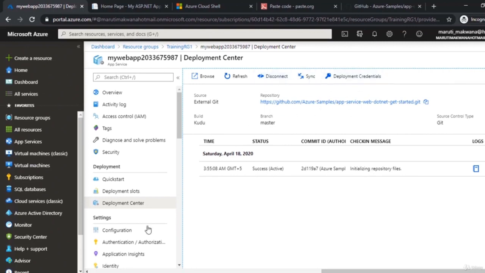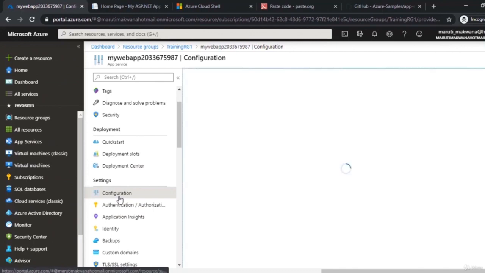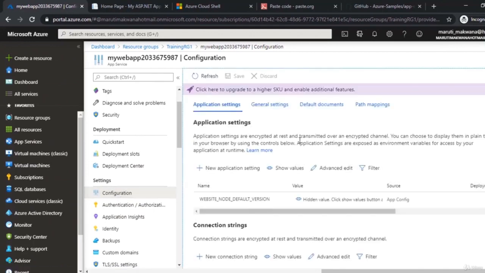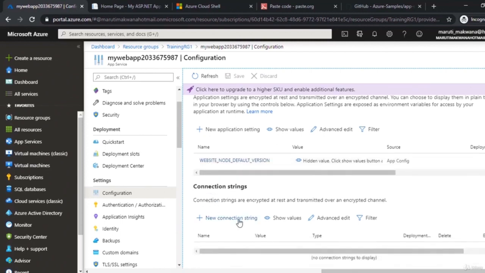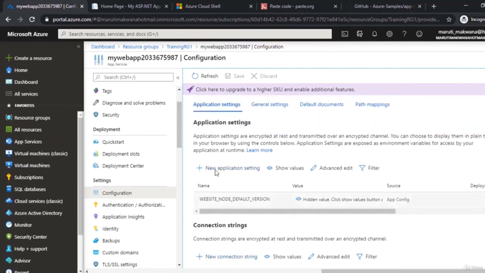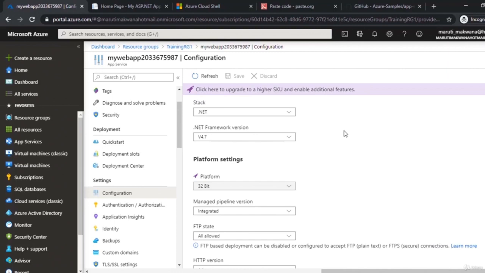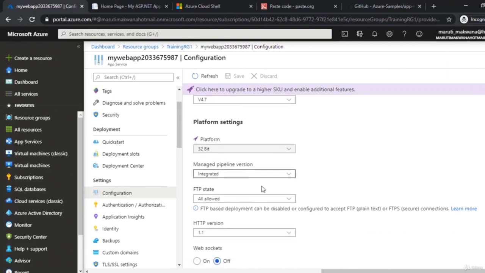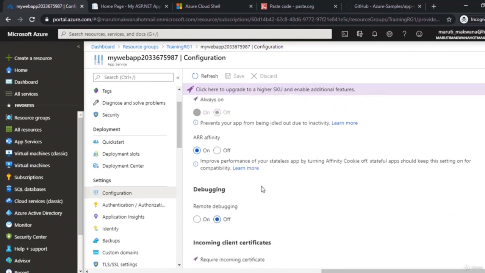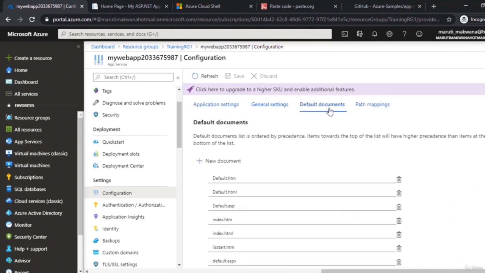If I click on configuration, this is showing me my app settings and general settings available in this. Normally these settings you will find in your application code in your web.config file or your app.config file. It's showing me the different application settings. I can click on new application setting and new connection string and I can configure all those things. Same way it's showing me the runtime stack and the version associated with it and which kind of platform I have configured for this. All this configuration your developers can customize whenever you want.